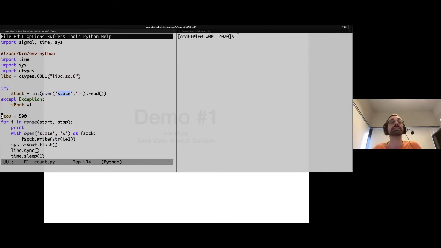Otherwise, if that file doesn't exist, or if it is corrupted in any way, then I'm starting to count at 1. And then I'm going to stop at 500, and then I'm looping. If you don't know Python, that's for i in range. Range means we are going to count from start to stop by step of 1. I'm printing it on the screen. This is Python 2 syntax.